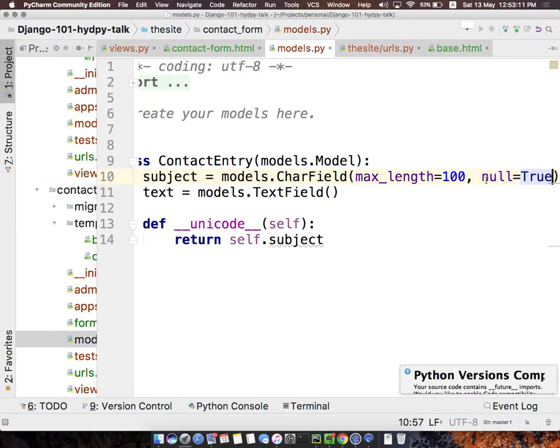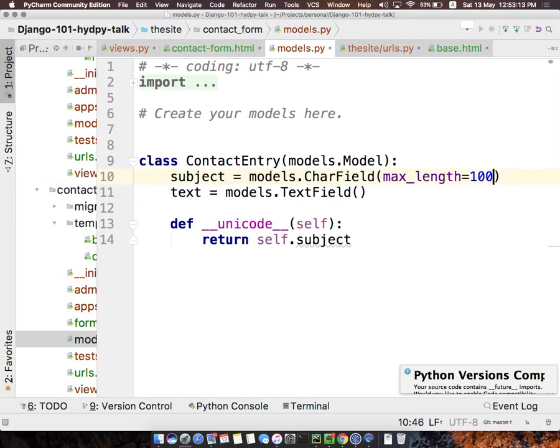So that's it. But if you do this null is equal to true, you have to do the migrations again because it's a database operation. The database also has to know that it could be null, right?